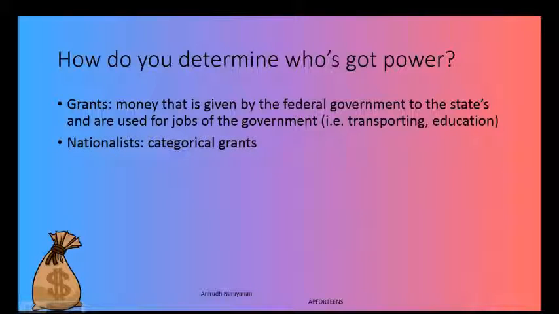Nationalists believe in categorical grants. Categorical grants have restrictions and limits on how the money can be spent. So the federal government may give a grant to the state government specifying exactly what it has to be built for. It has to be built for route number here to make sure the road is better. You can't spend it on a different route, because then you'd be breaking the law, and the federal government can go and have at it.